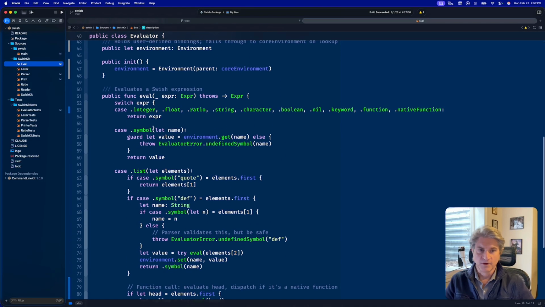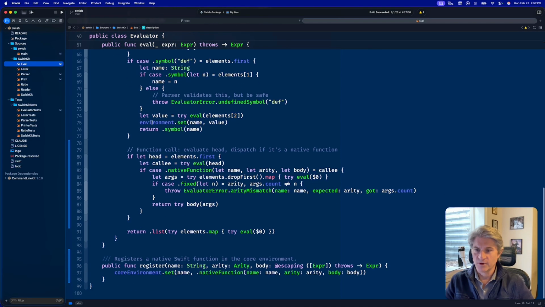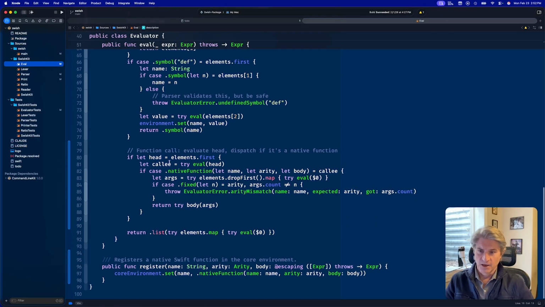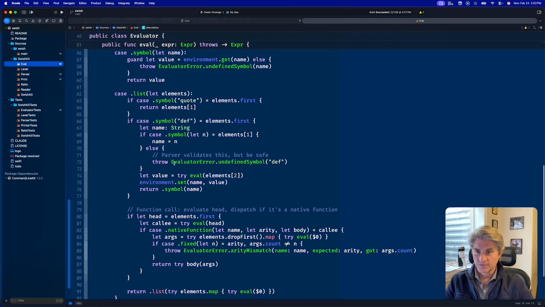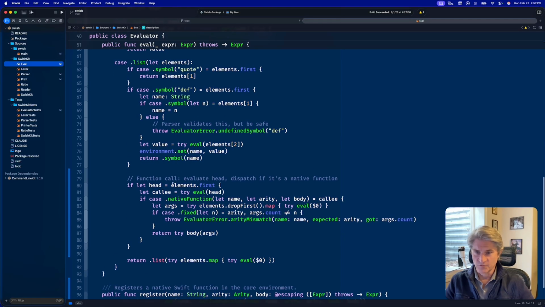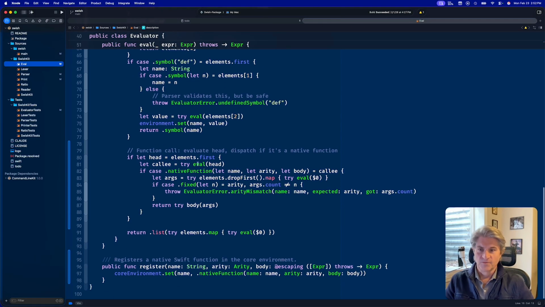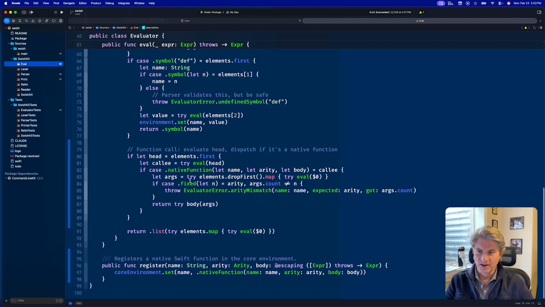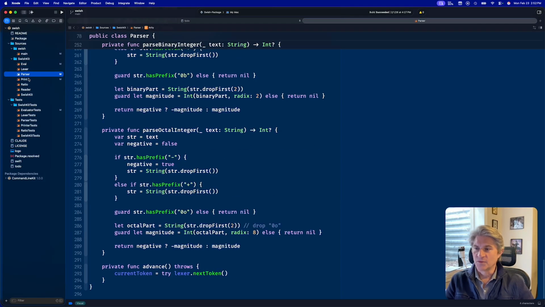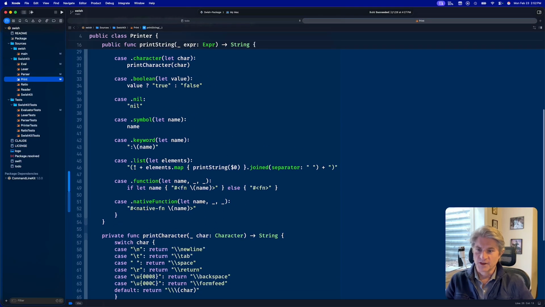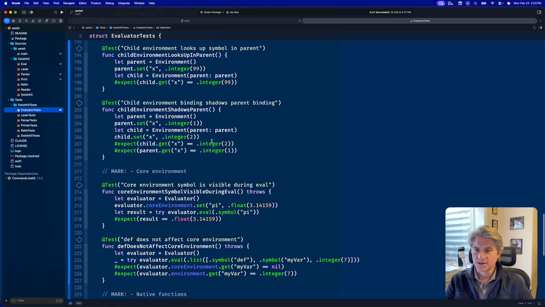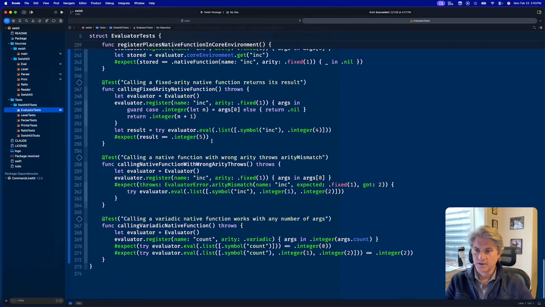And here's our evaluator. Native function is going to self-evaluate, but when we have a list, we're going to look if the first value is not a special form but something else. If the head is a native function, then we're going to call the body of it. It should actually do the same thing for functions, but we don't have that yet, so I won't worry about it yet. The printer will print that out, and we've got a bunch of evaluator tests that it added.